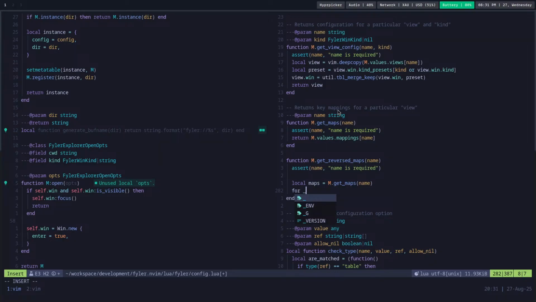Currently, we are just having maps for normal mode, but I think I can extend those to visual and insert, and yeah, only visual and insert. Nothing more than that. I think we don't need anything other than normal, insert and visual mode.